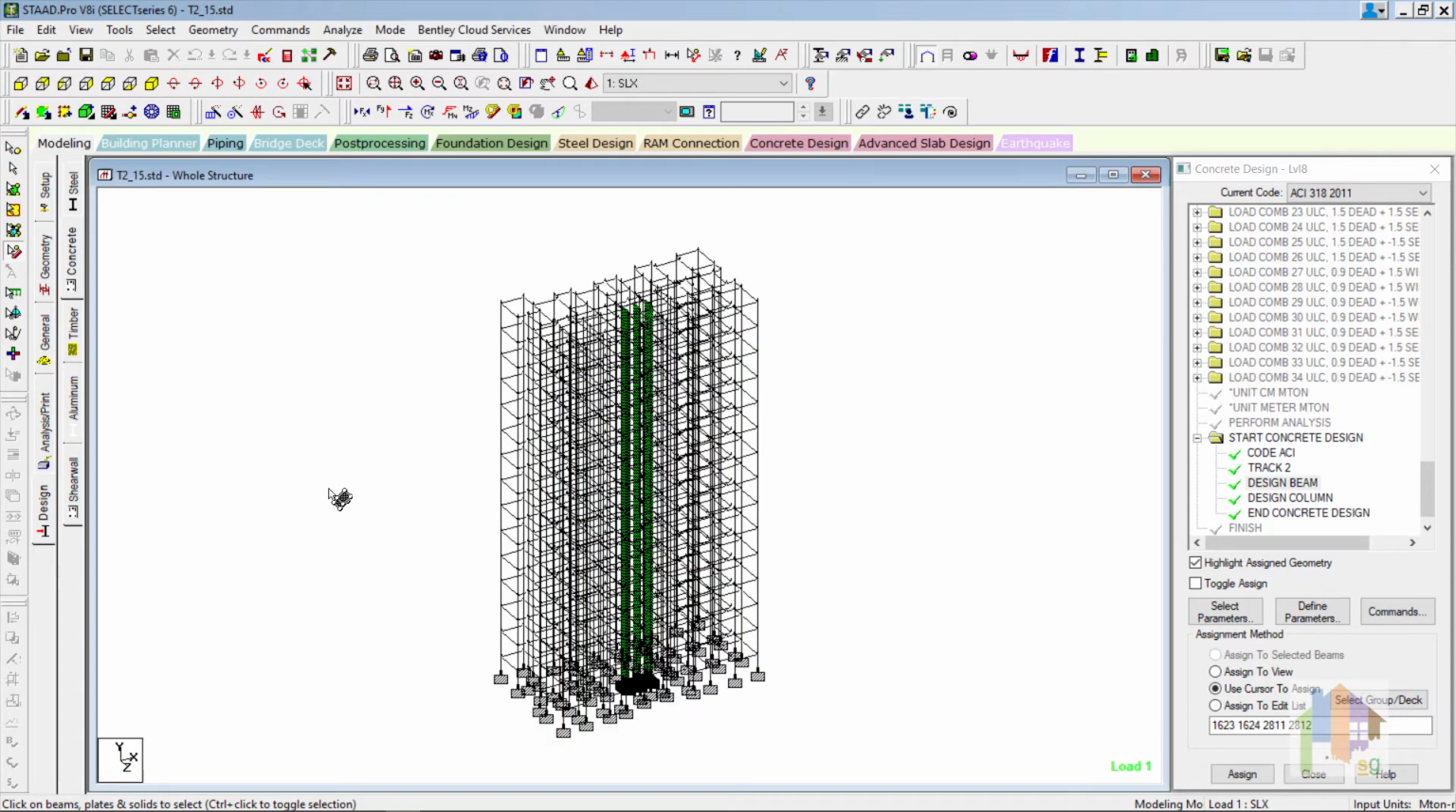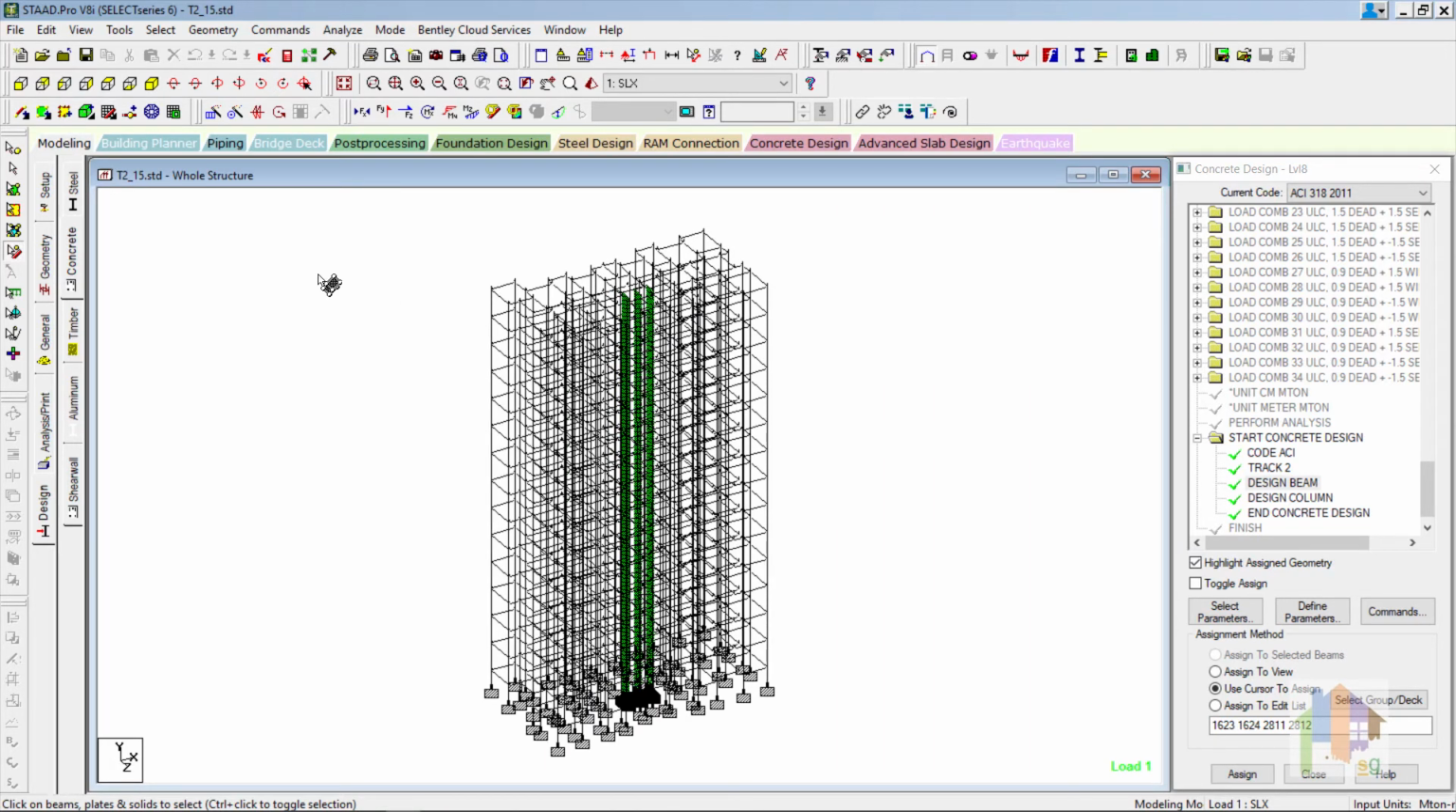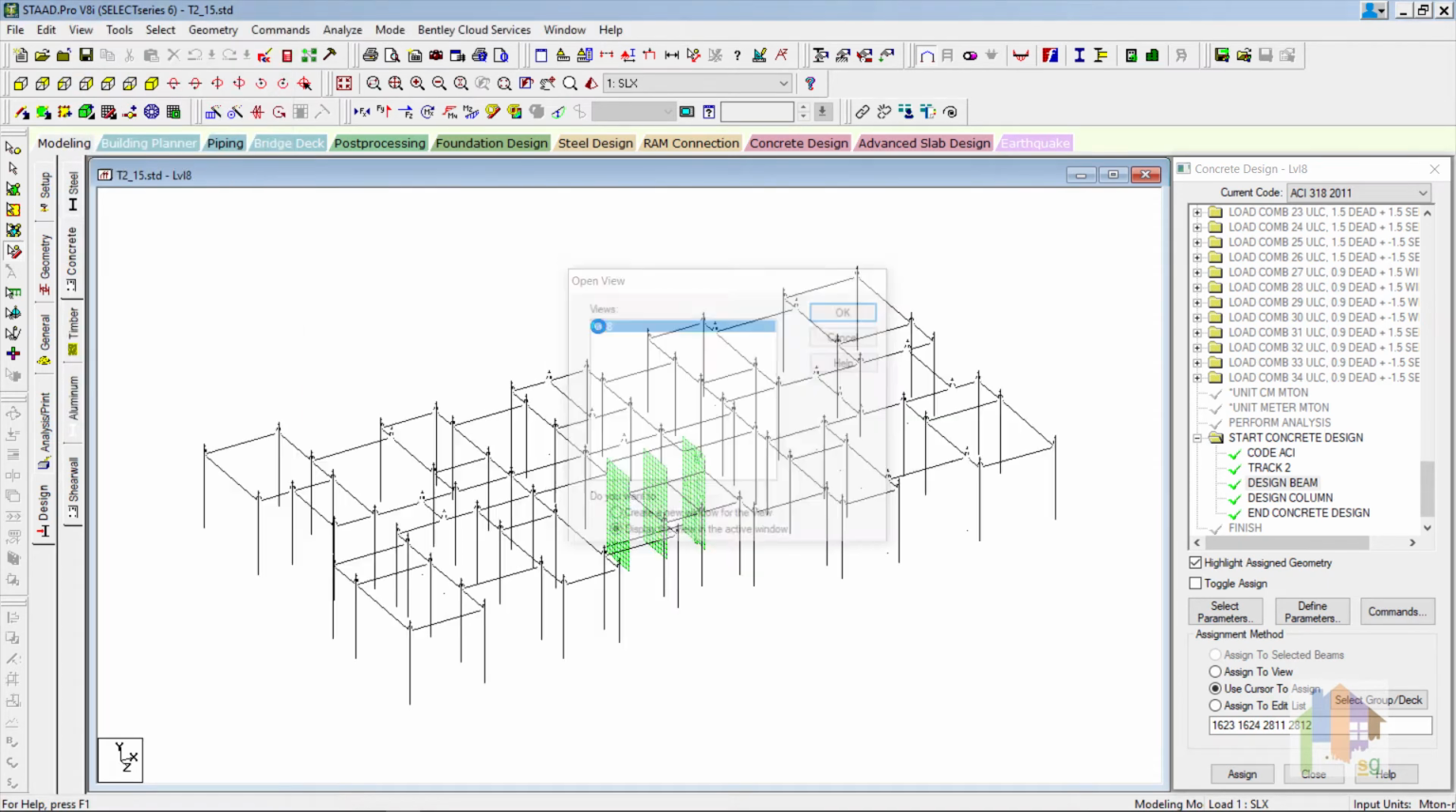In earlier STAAD versions, including all V8i versions, there were two concrete design modules available. The first one is the batch mode of concrete design, and the second one is the RC Designer mode. In batch mode of concrete design, the design is based on analytical members. So, if a primary member is divided into multiple segments due to a secondary member or finite element meshing, then the program treats each segment as a separate member.